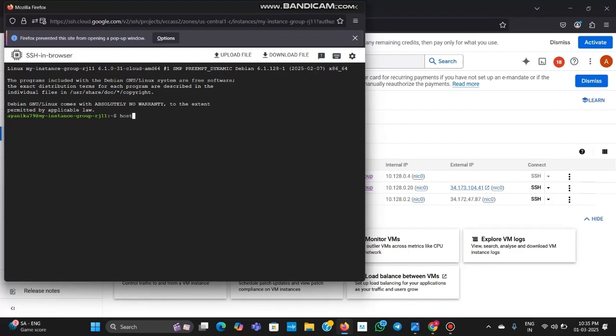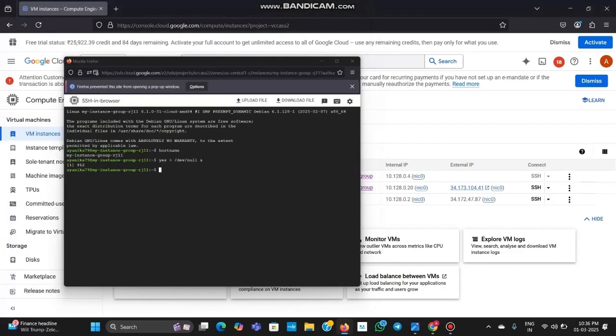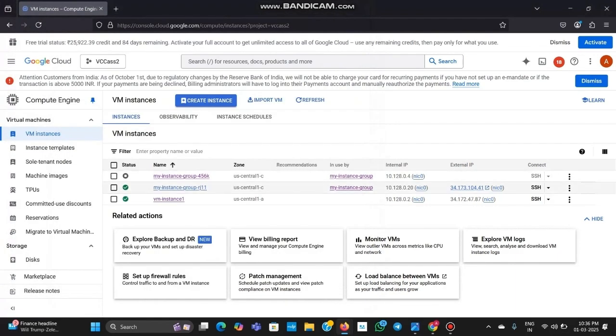So now I'll check the host name to see if the correct instance is running. Yeah. So now what I'll do is type this command to generate high CPU load, with /dev/null. This will generate high CPU load. So after some time, we'll see that more instances are generated. Now there is only one running instance. I'll refresh it after some time.